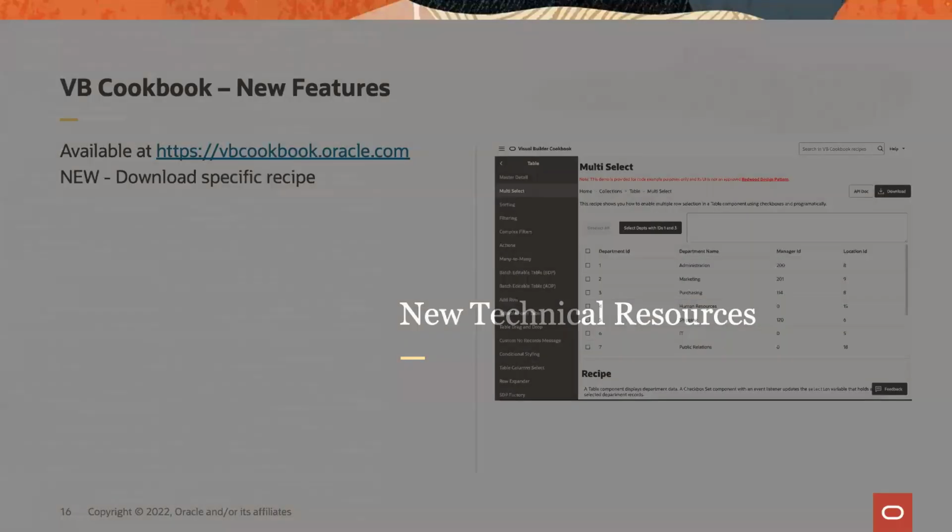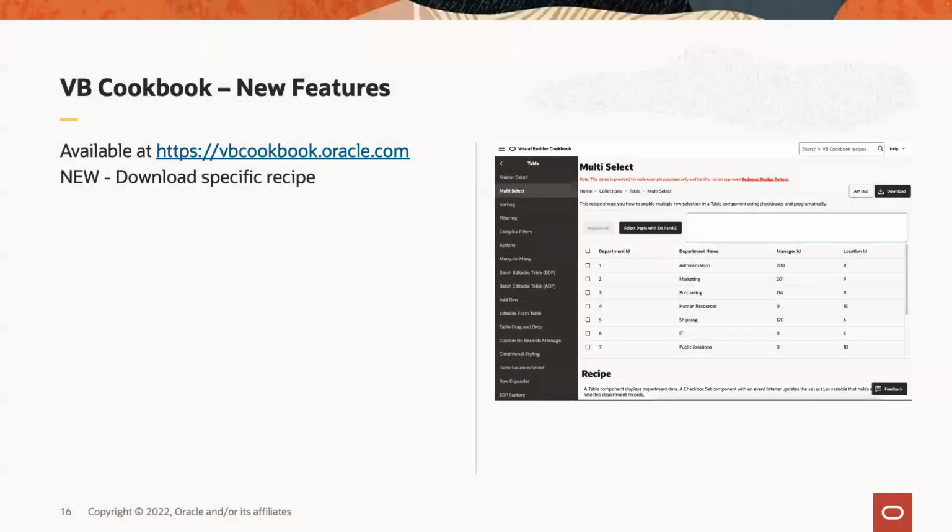We also put out a bunch of new technical resources. One of the key things, again, hopefully you're all familiar with, is the VB Cookbook. That's basically a sample application that shows you a lot of recipes and patterns on how to implement all sorts of functionality in Visual Builder. One of the things we added in the latest version is the ability to download specific recipes. Up until now, you needed to install the full application, the full cookbook. You got access to all the code, and you could look up a specific demo that you were interested in and examine the code and how it was built much more deeply.